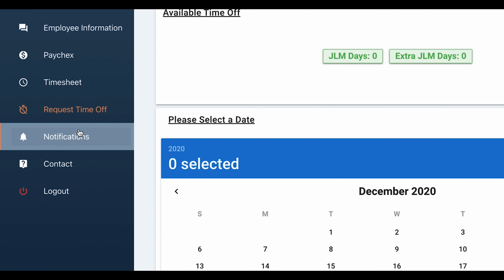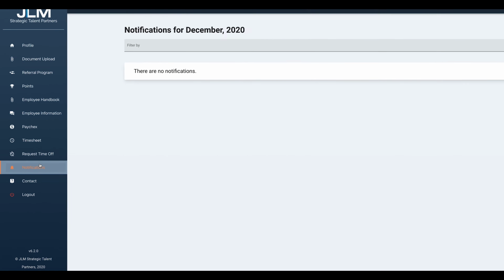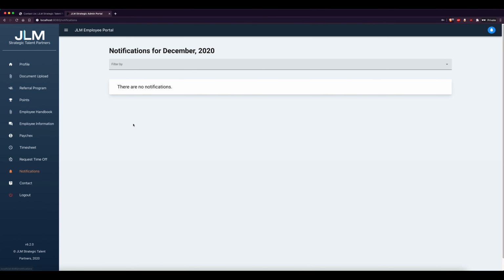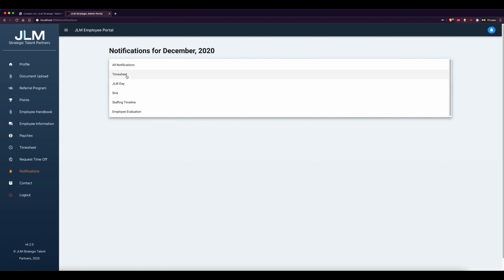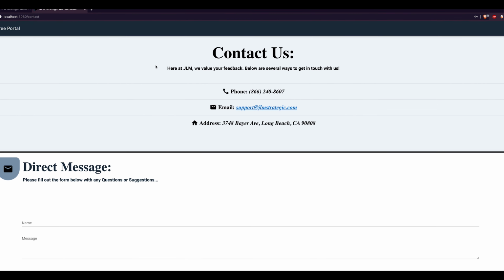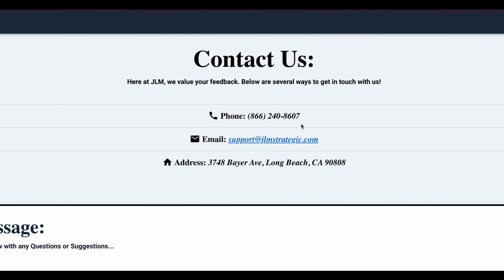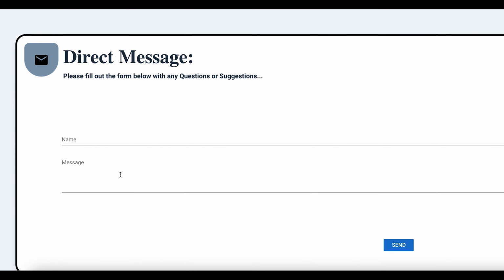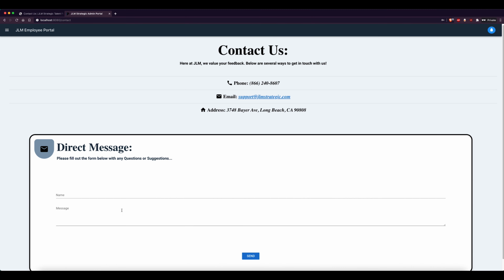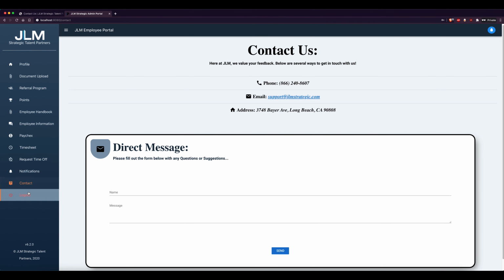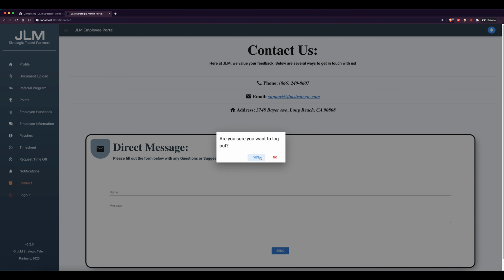If you would like to view your notifications in the portal, please click on the Notifications tab, and if you have any, you will be able to filter them and see. And lastly, if you need to contact us, our contact information is at the top of the page, including a direct message if you don't want to write an email. When you are finished with the portal, be sure to log out so that information stays private to you.